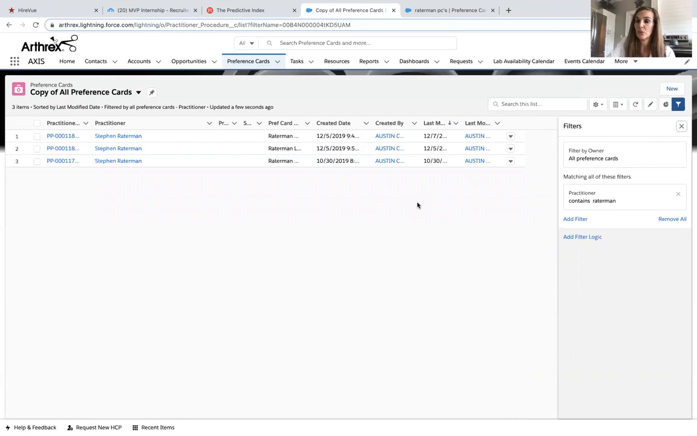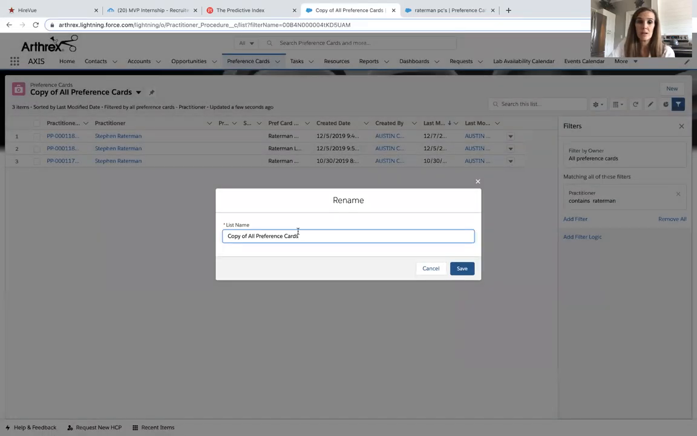and there are 3 preference cards listed for Dr. Stephen Ratterman. So that being said, once you've done that, there's an option to change the name of your list. You can rename it here. Ratterman preference cards. Save.